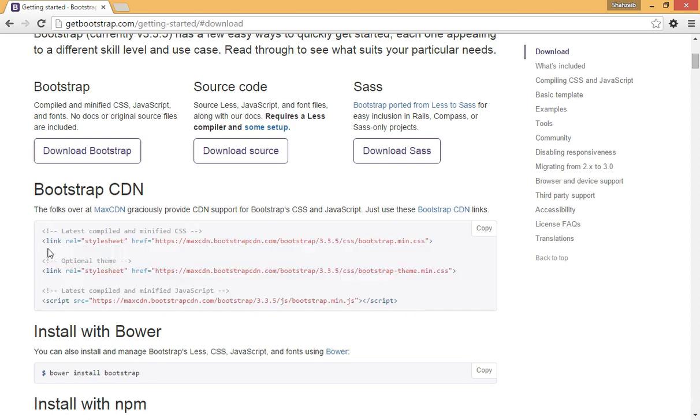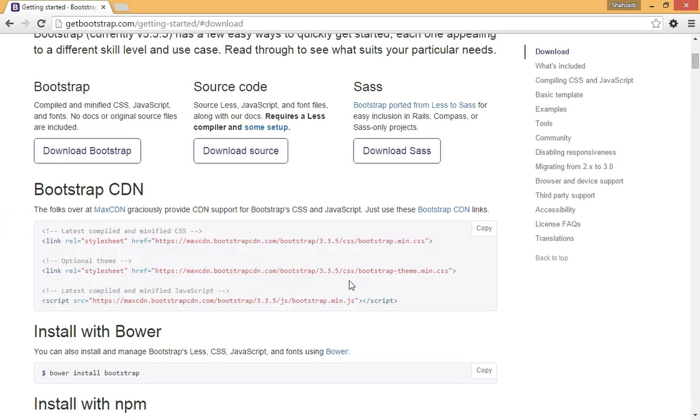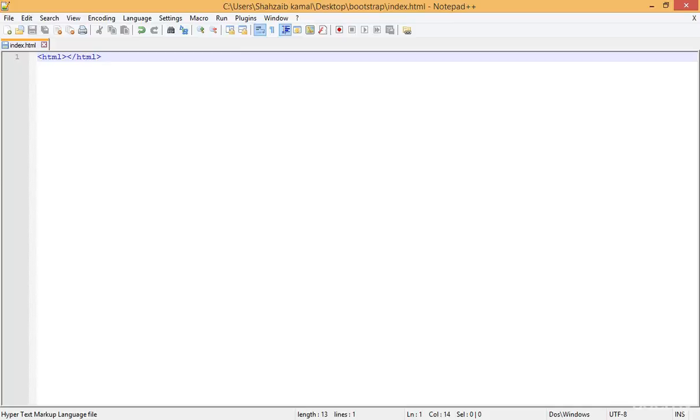Let me clarify: the first one is the link tag, which has the bootstrap.css file, and the last is the bootstrap.js file. We need to copy both files to run Bootstrap. The middle file, bootstrap-theme.min.css, is actually an optional theme. We won't use this in the course, but I'm downloading it because they give us the way to download. So just go to the file.